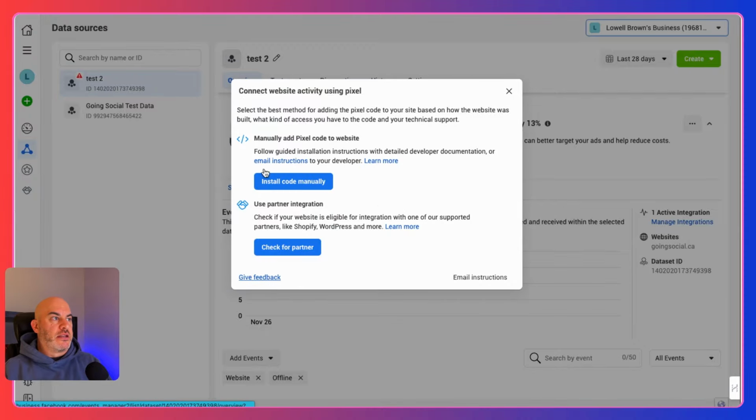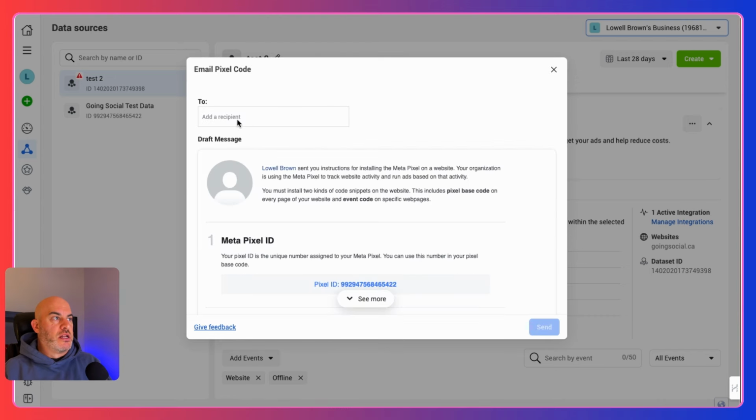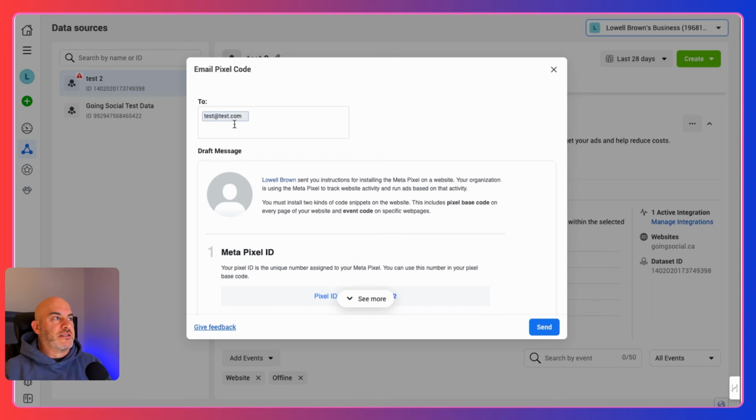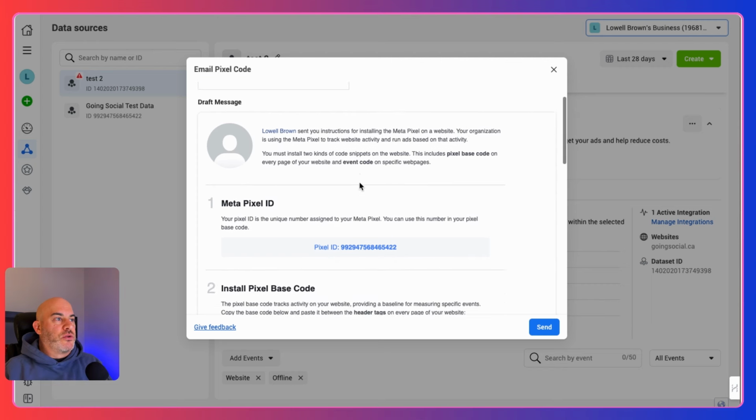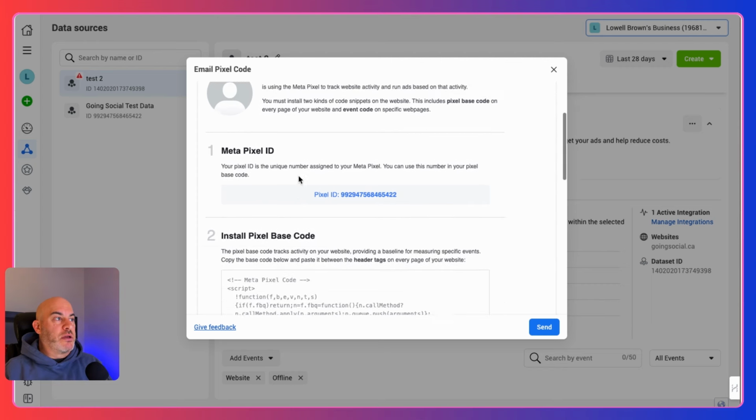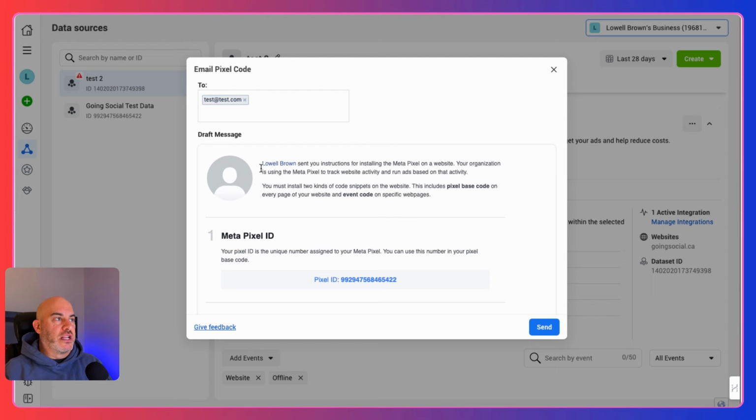And then where before we chose install code manually, we're going to email instructions. There's a link right up here. We want to click on email instructions, and then you type in the email address. So in this case, test, whoever is your developer. You can add more than one email address there. And then it's going to send an email with all of this information to your developer.